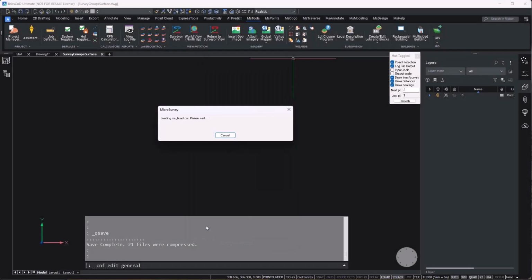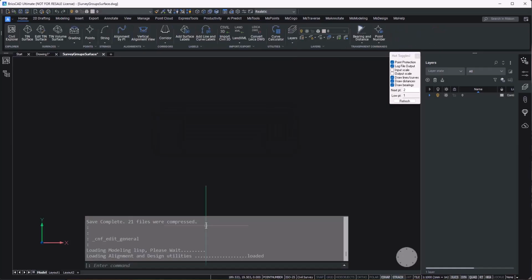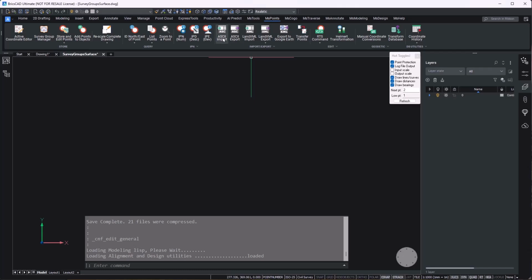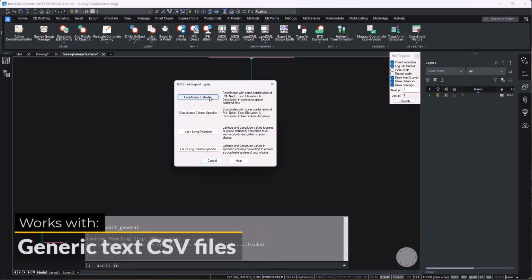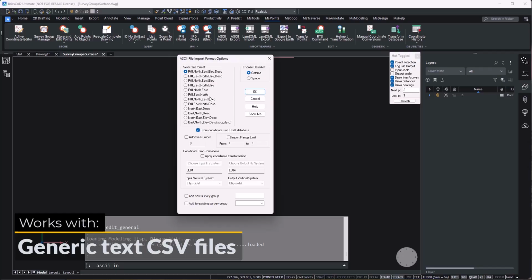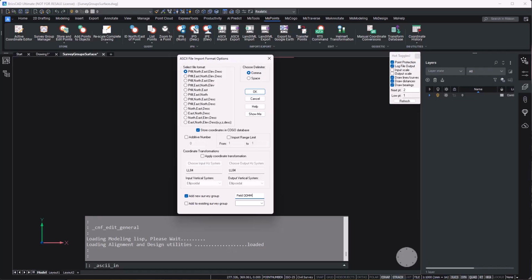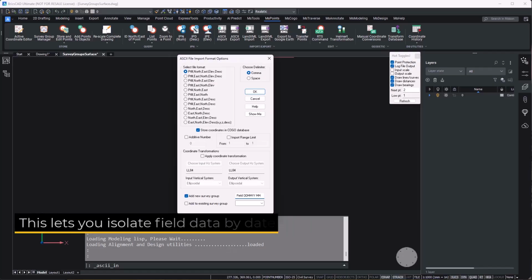Here, I will import topo data collected in MicroSurvey FieldGenius. The data was saved with points in an ASCII file and line work in a DXF. I will import the ASCII file and add the entities to a survey group named Field Day Month Year, MM, the initials of the crew chief who did the survey.